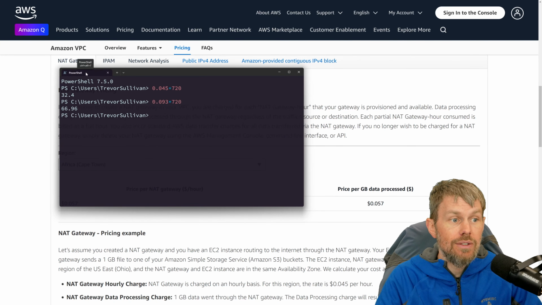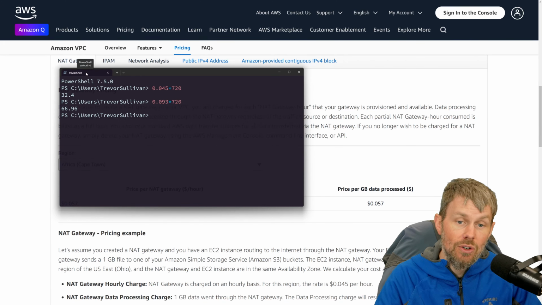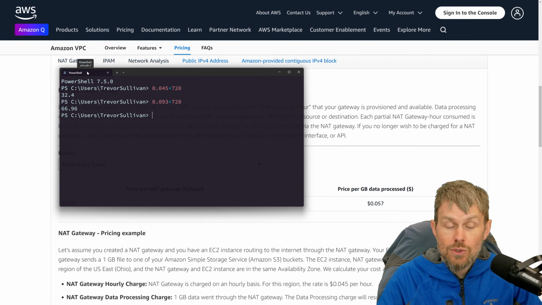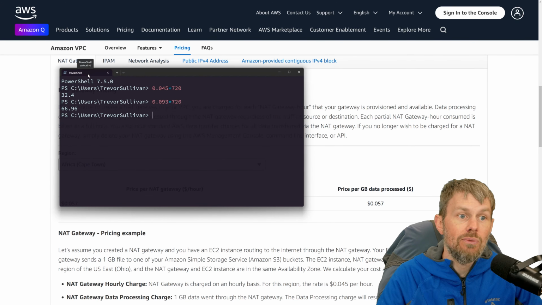So if you're not actively utilizing those NAT gateways, then you want to go ahead and remove those from your environment so that you're not wasting that cloud spend on a resource that you're not actually getting any business value from.